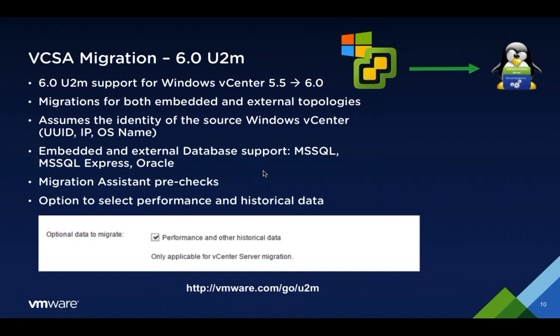So in case you have to revert back, you just need to rejoin your Windows vCenter to the domain and you're back and running. So you have a quick rollback plan right there. We support any database that's supported in vCenter Server 5.5. So SQL Express, Oracle, all supported. We also run a migration assistant, which goes out and does pre-checks prior to starting the migration process. And last but not least, we provide an option to bring over your historical and performance data. In 6.0 U2M, it's just as simple as checking a box.